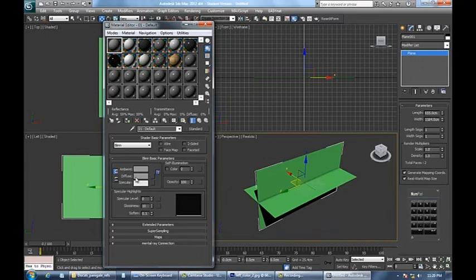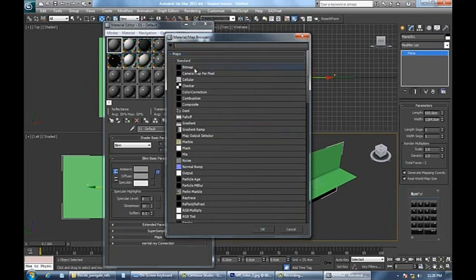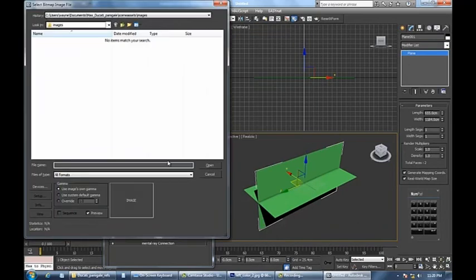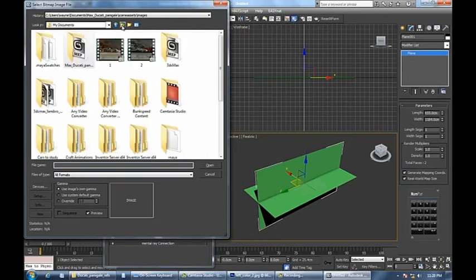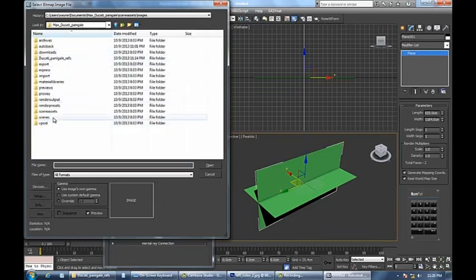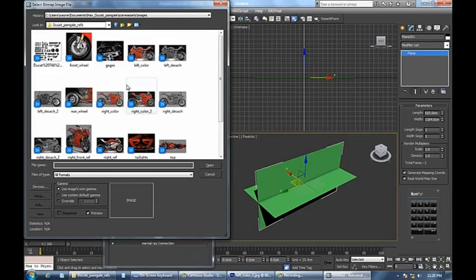And in the diffuse color slot, I'm going to click the none box and add a bitmap. The bitmap will obviously be the side photo. The side is just the plain left color.